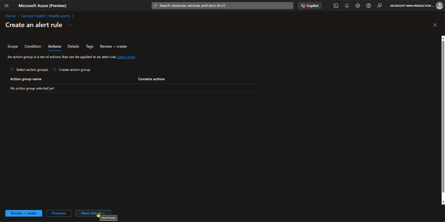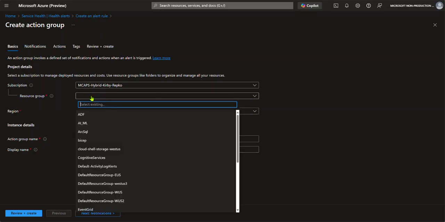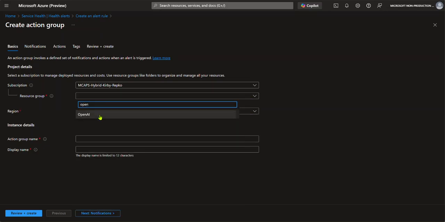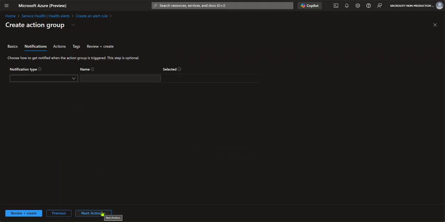Now the action. What action do you want to have happen if this alert does get triggered? So if we haven't already created an action group, let's create one from scratch. The resource group can be anything here, any existing one or a new one. And I'm going to call it AI Alerts. And then the display name, AI Alerts. Let's just leave it the same. So that's all set. Now the notification.